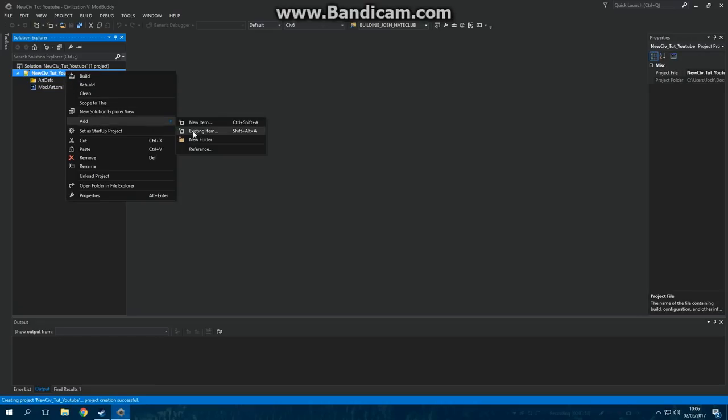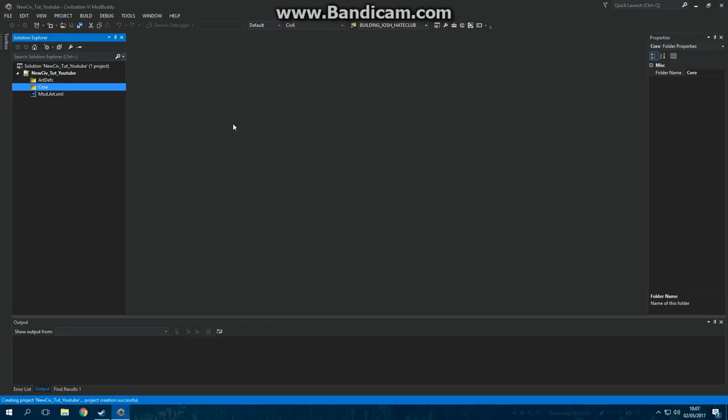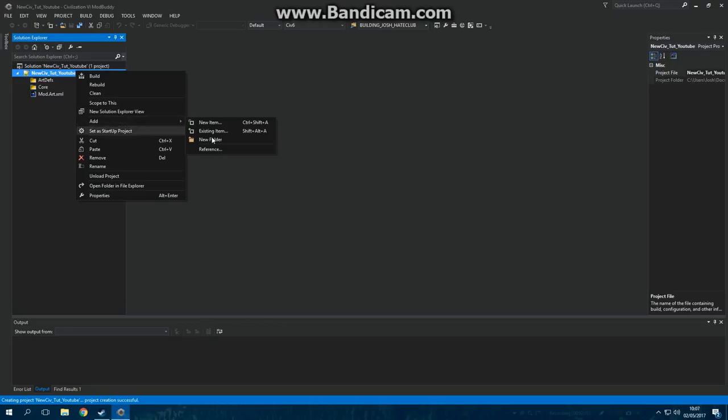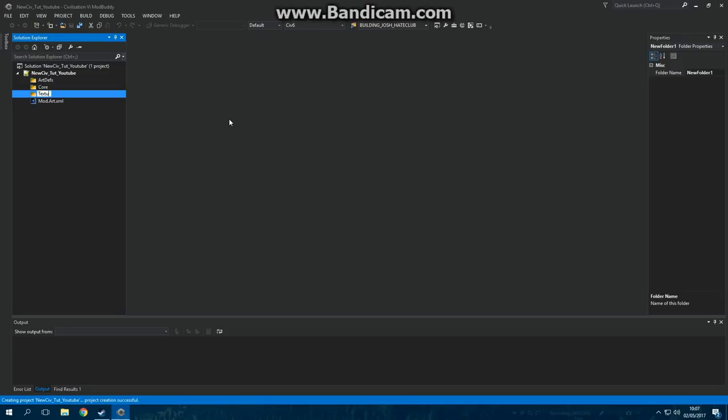And then again, add new folder core. Add new folder textures. Add new folder XLPs. There we are. And now you're pretty much good to go.